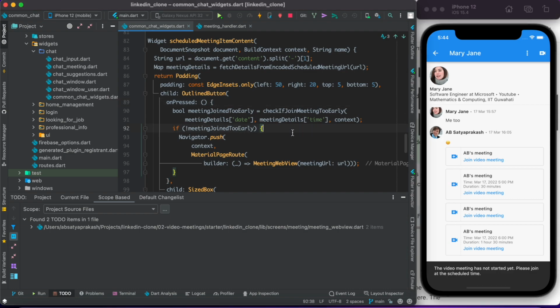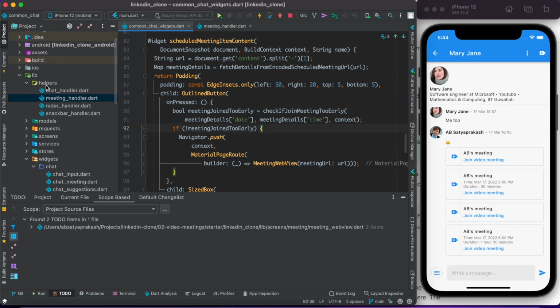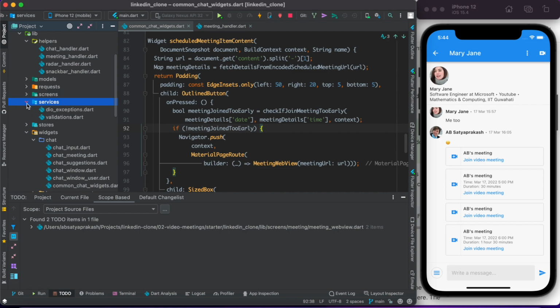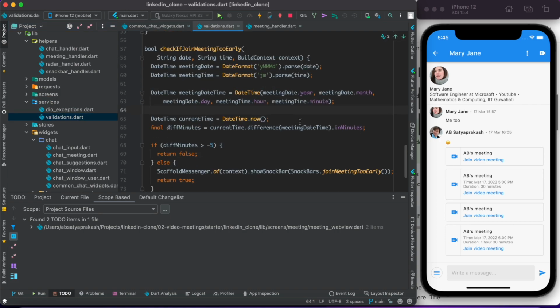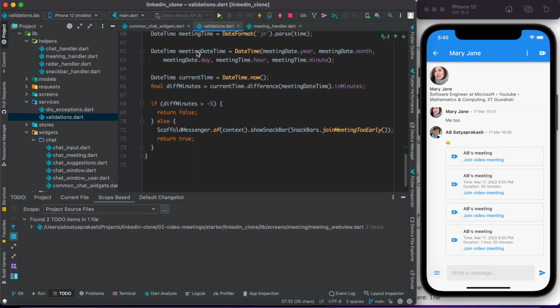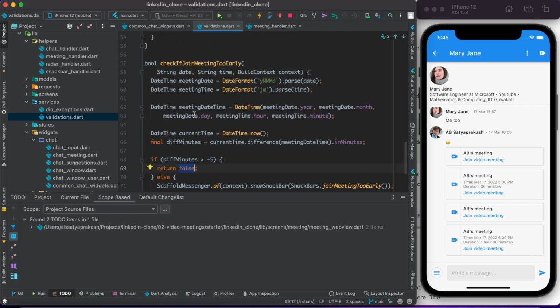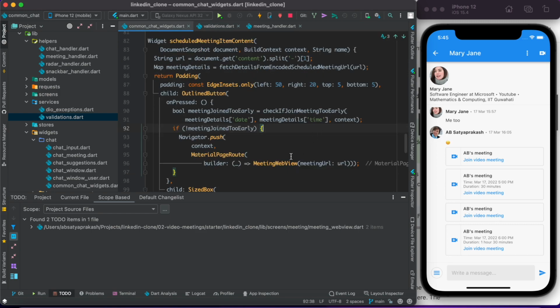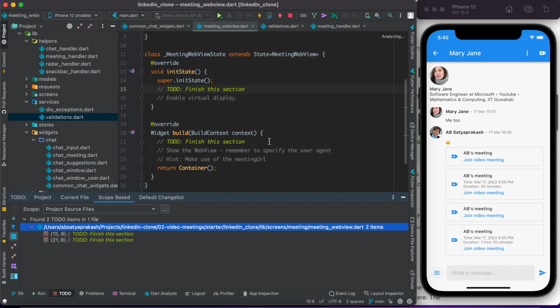We are implementing this using the validations that you'll find inside services. In here we are checking if we are joining the meeting too early, and whether it's more than 5 minutes or not. You can go ahead and check out this function and try to understand how it works. It's pretty simple. I'm sure you'll get it. The next thing is to go to meeting web view and start creating this web view for our application, so that we can soon explore the features of Jitsi Meet.